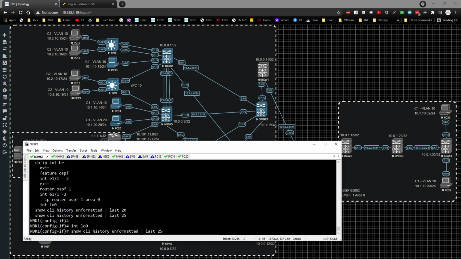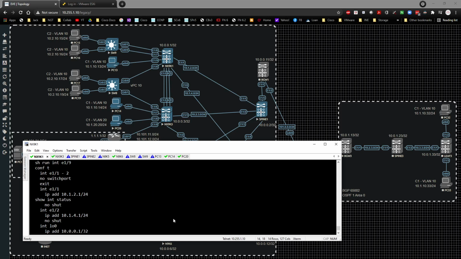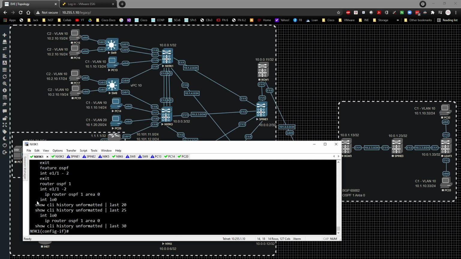Underneath loopback 0, IP router. So let's do the last 25 commands. Let's do 30. See how far back it'll let me go. It'll let me go back to the very beginning. Okay, cool. So I can literally take the, let me do this.